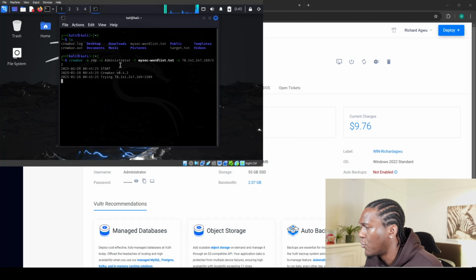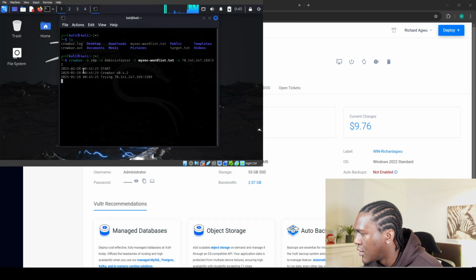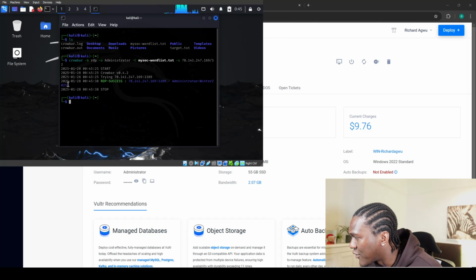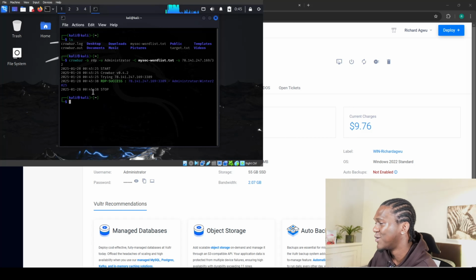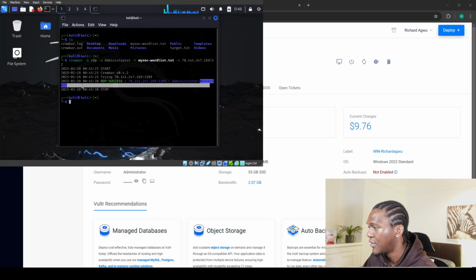So now you can see we started Crowbar. Now Crowbar is basically trying to brute force its way into that device. As you can see, we got the password for the account as administrator. We have the password right there. It didn't even take long, just a couple of seconds, not even up to a minute. And we're able to find the password for the Windows machine, which you guys remember we changed to winter 2025. As you can see, we have it highlighted right there.